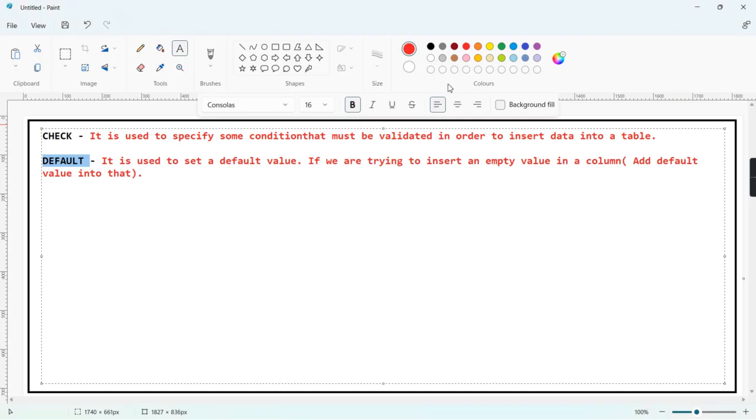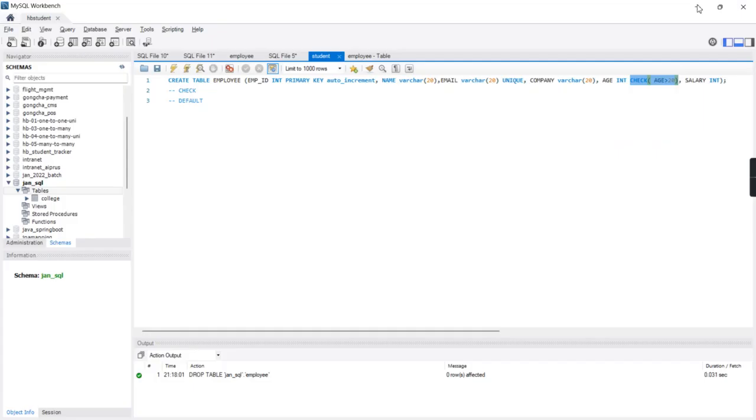In the definition we have added like what? It is used to specify some condition that must be validated in order to insert data into the table. So it will validate whether that age is greater than 20 or not. If that age is not greater than 20, they will not add that value. They will give an error at that time. Got it? So this is the use of the check constraint while inserting data into this employee table. We'll see that. So we have added this check constraint.